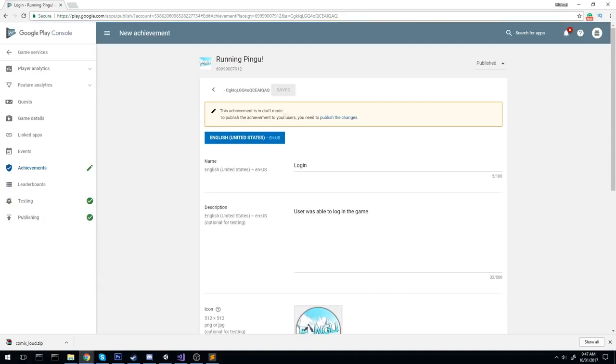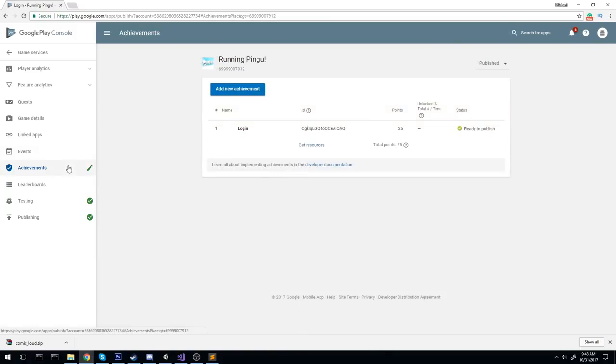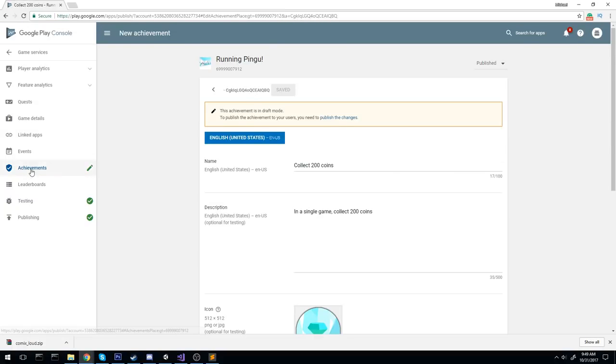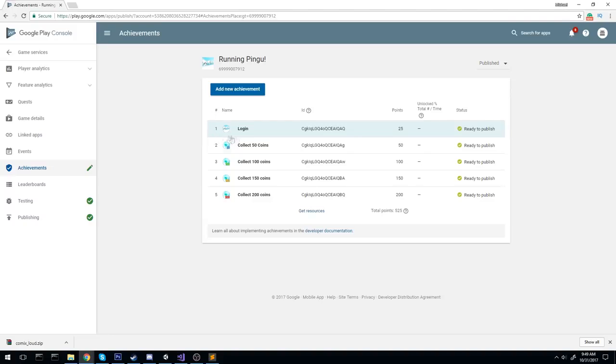Let's go ahead and see if we can publish it, because right now this achievement is in draft mode. To publish the achievement to your users, you need to publish the changes, and that's for the whole Google Play services again. Like I mentioned, I'm going to go offline just a little bit and complete the rest of the achievements, which are only four of them, so I'll be right back. Alright, I am done right now. I've added the four other achievements, and as you can tell, I've also changed the points to 50, 100, 150, and then 200. So they're more rewarding the harder they get.